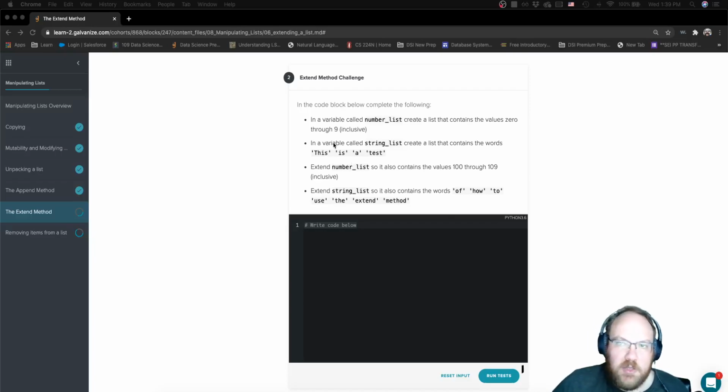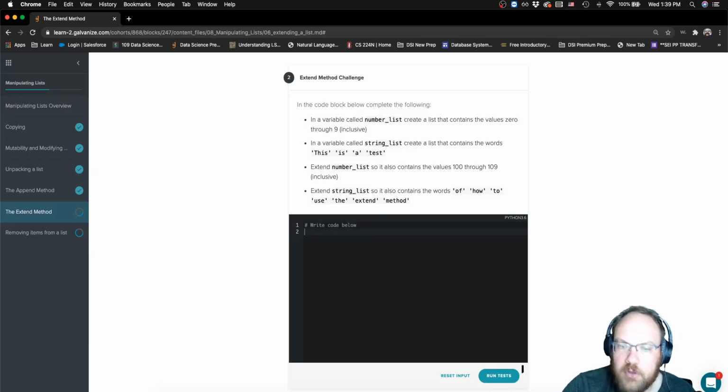For the second challenge in the extend lesson, it tells us in the code block below to complete the following. In a variable called number list, create a list that contains the values 0 through 9 inclusive. So I can go range, and I want to start at 0, and I want to include 9, so I'll go to 10. But remember, it wants a list, not a range object, so I'll have to cast that to a list.